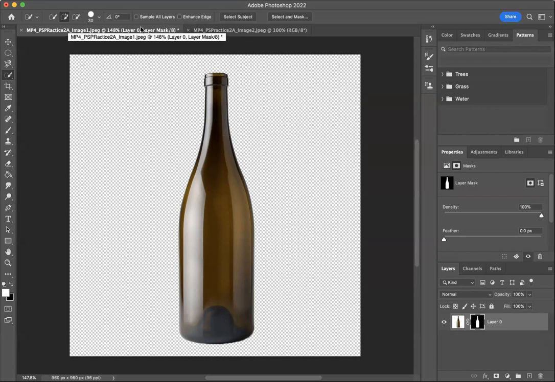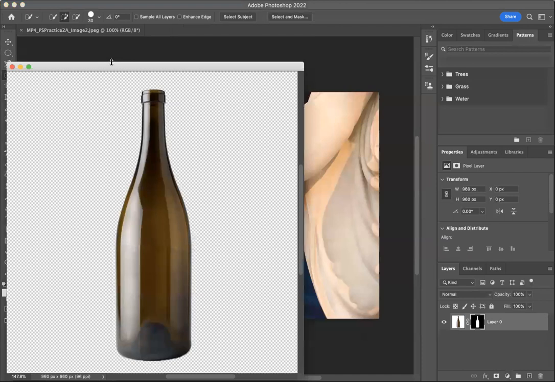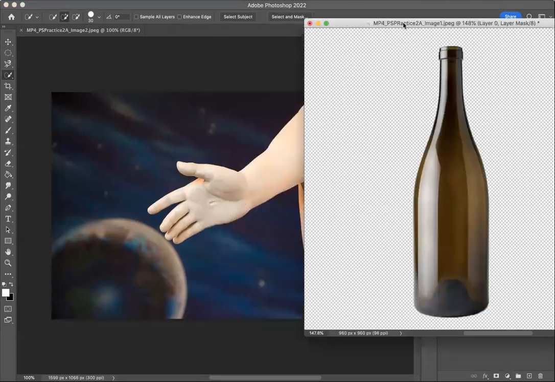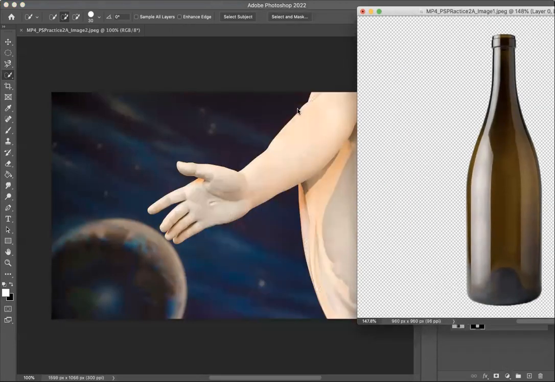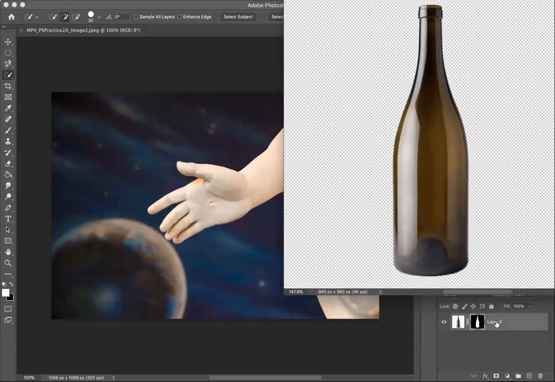I'm going to separate this tab, since I've got multiple images up here, from the tab bar up there. I'm just going to move it over so I can see both images. I've still got my image here, and you can see my layers are still visible with my mask. All I'm going to do to put this bottle in the next image is select this layer and then drag it to the new image.